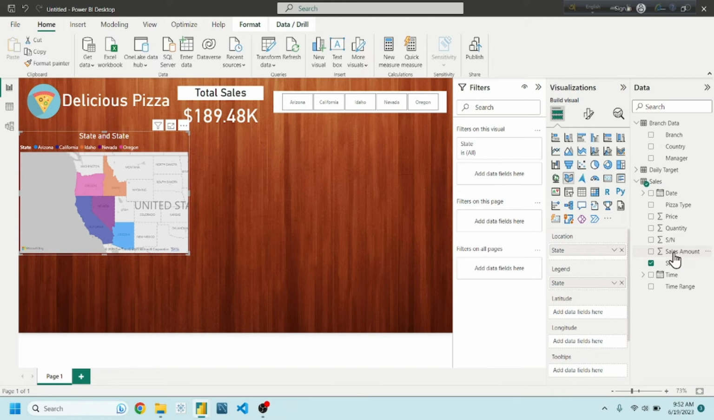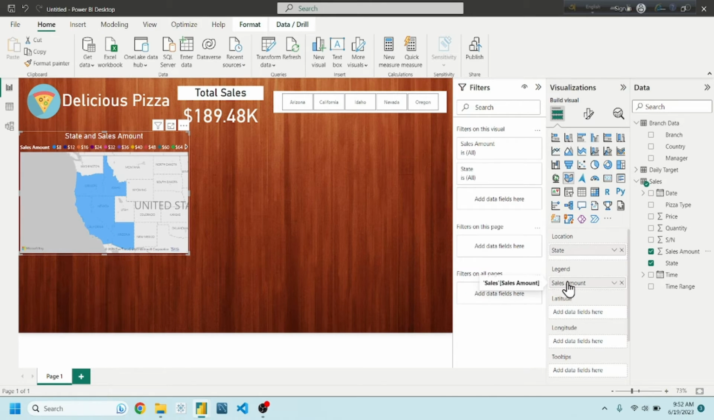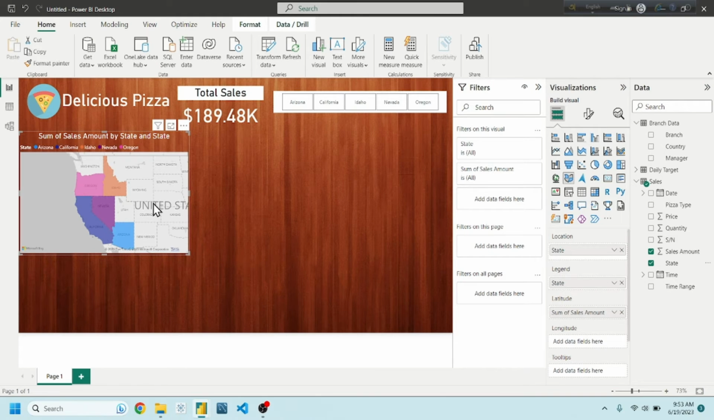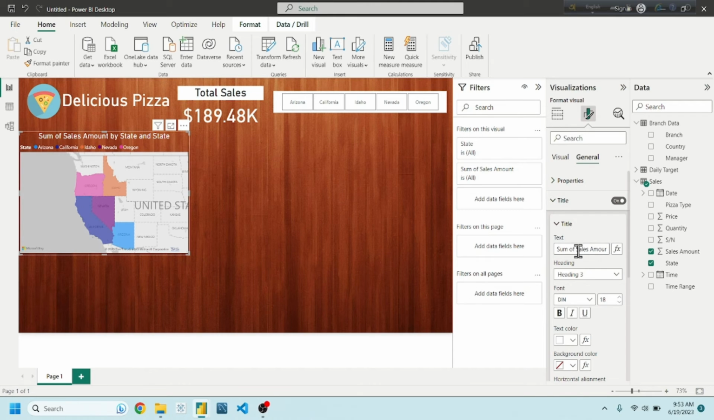Now select here the sales amount as also legend. Okay, so this is our ultimate visualization. Okay, let's change this title as sales amount, only sales amount by state. Sales amount by state.